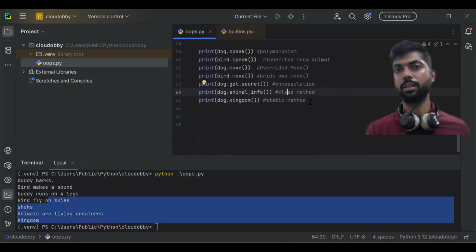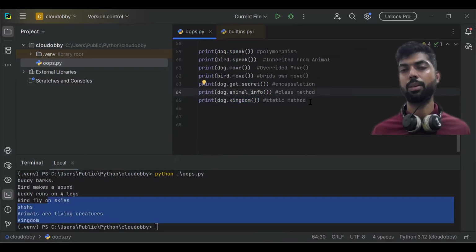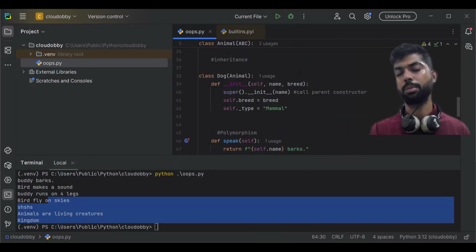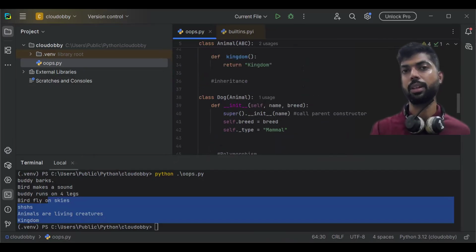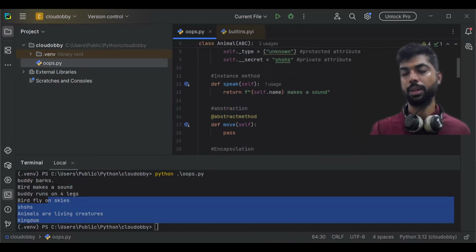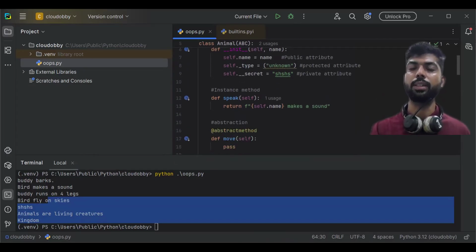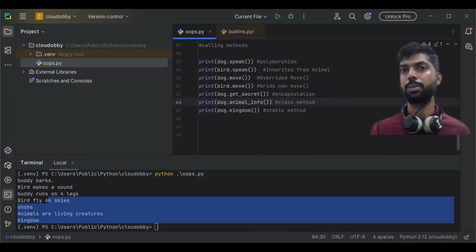So these are the basic object-oriented programming concepts in Python. I tried to quickly recap everything we went through in the previous two classes or videos. I hope you understand the concepts. Don't worry about the format or syntax. You have to be able to say what is polymorphism, what is encapsulation, what is inheritance, and what is a static method or a class method. So understand all these concepts.